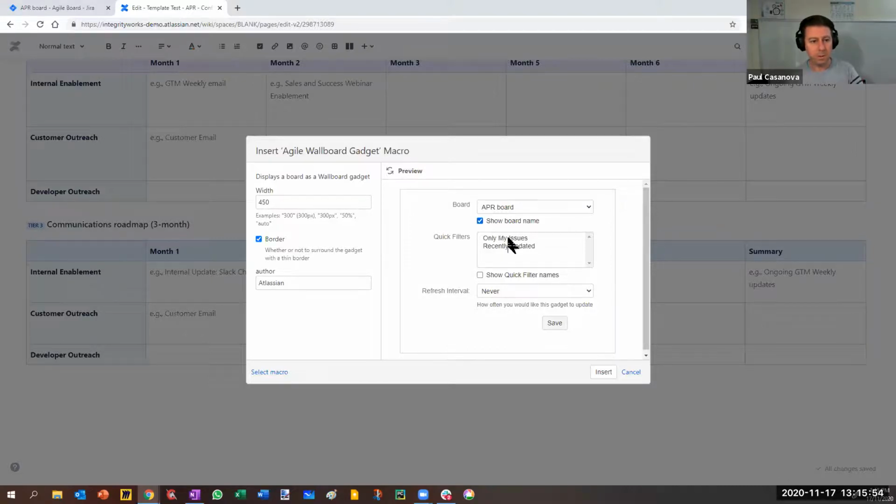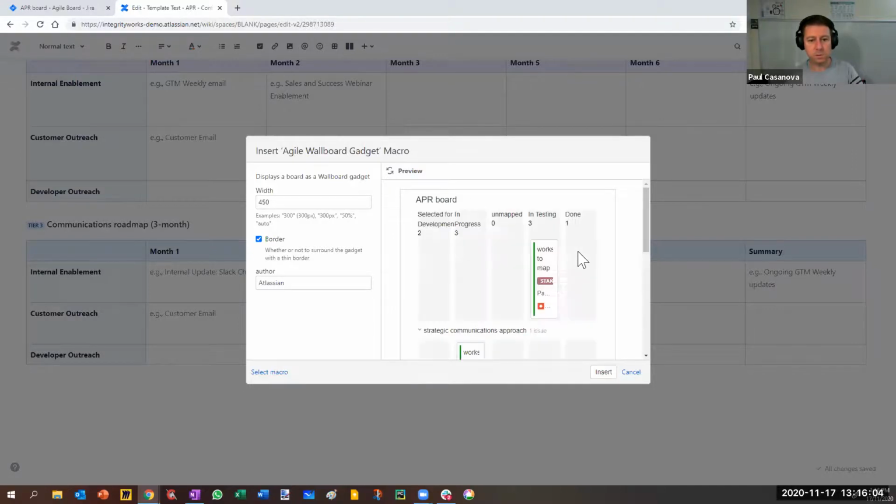And we want to show the board name. Quick filters, we'll leave those there, show the quick filter names. If we save that, now it should give me a preview of what this wall board is going to look like.